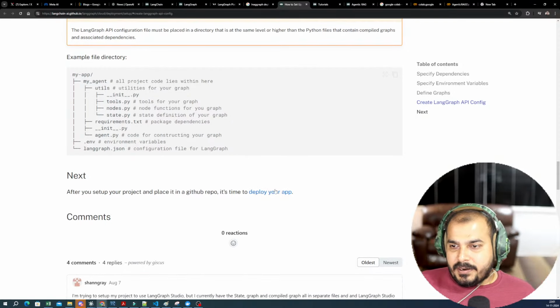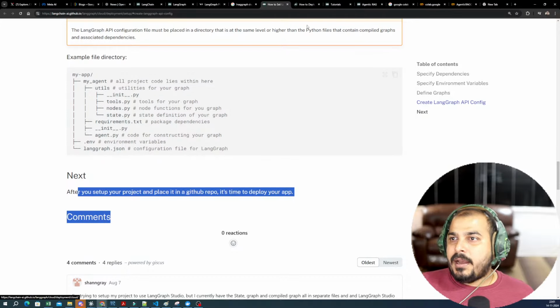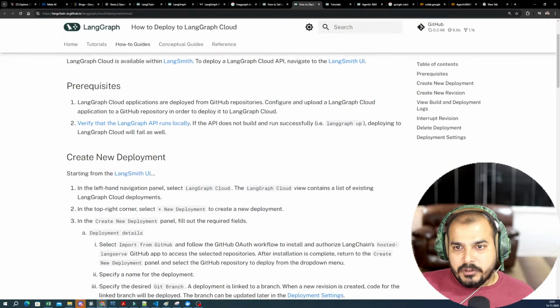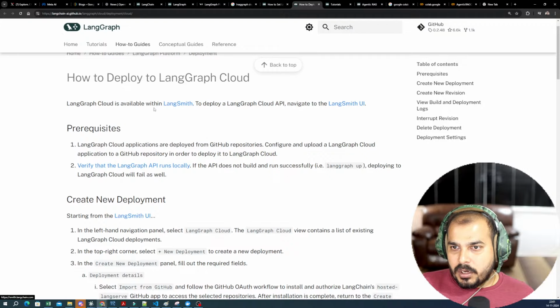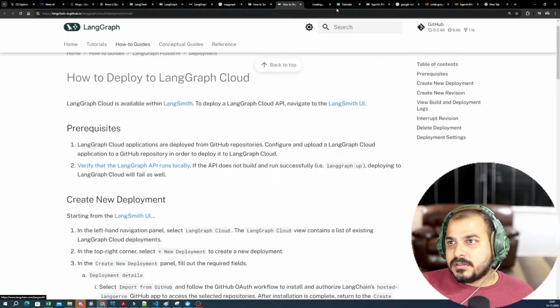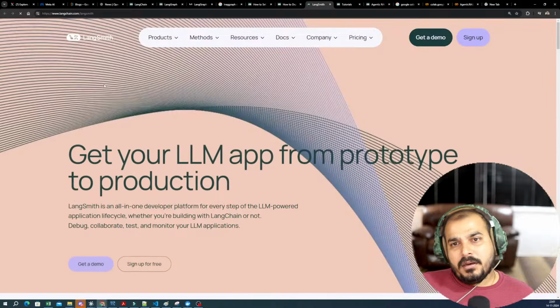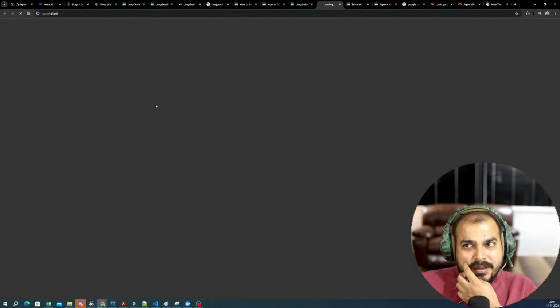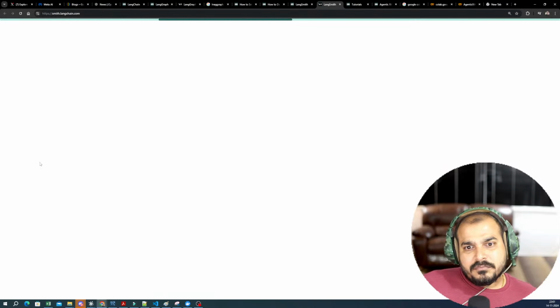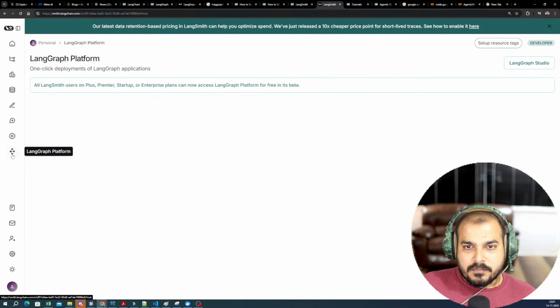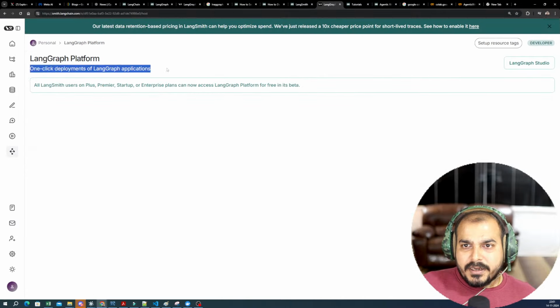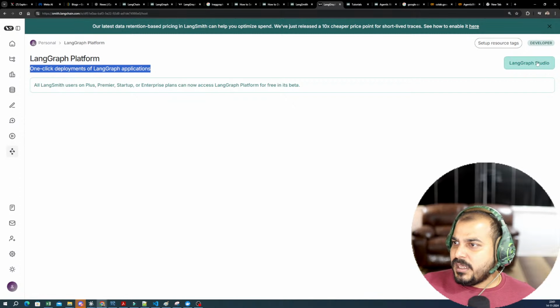There is something there, right? After you set up your project, it's time to deploy your app. Let's see. I'm just going through this LangGraph local. LangGraph Cloud is available. I think it is not available. Guys, has anybody used LangGraph Cloud? I want to probably explore this. One click deployments of LangGraph application. I'm not able to see it.